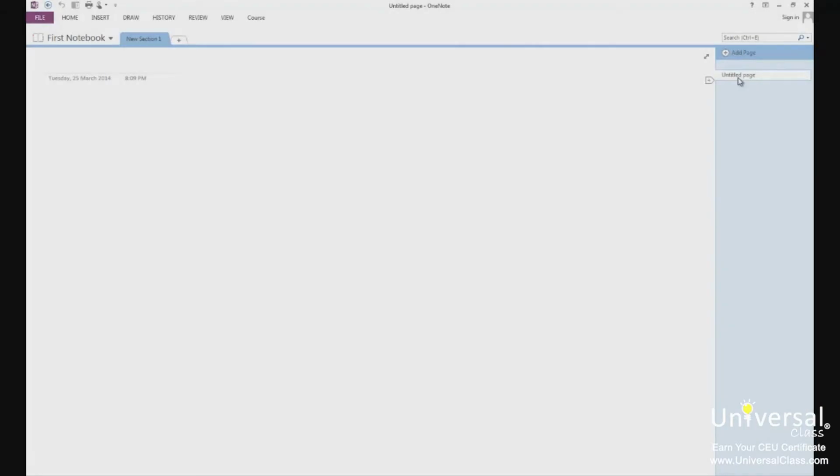Pages are like pages in a spiral-bound notebook. In this lesson, we're going to learn more about pages. On the right-hand side of the window, you can see that our current page is titled by default Untitled Page.